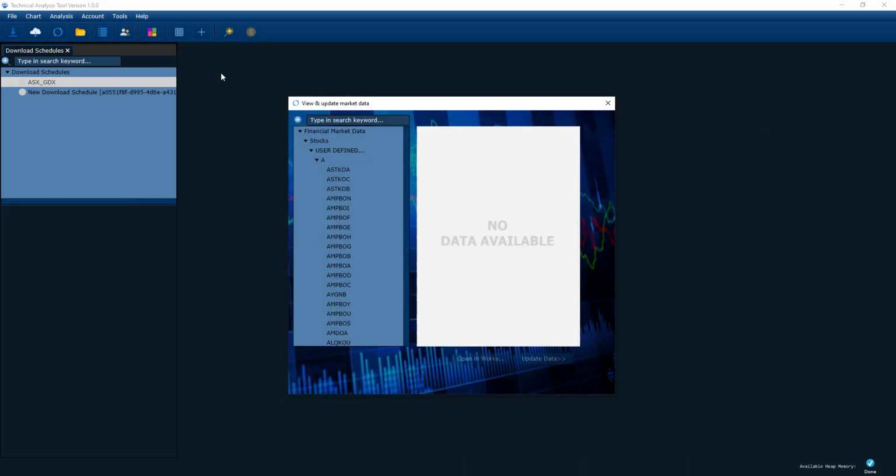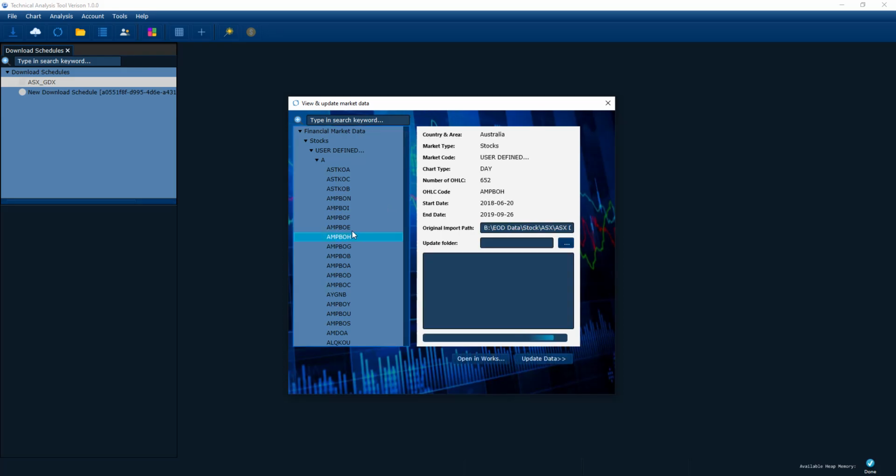Okay, and this one is the data selecting dialog. We're not using this one too much directly, but this dialog will be used by lots of our indicators to pick the individual index or shares. Okay, so this is another very important one.